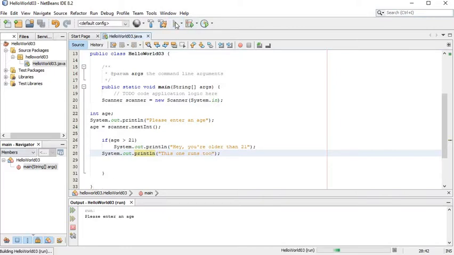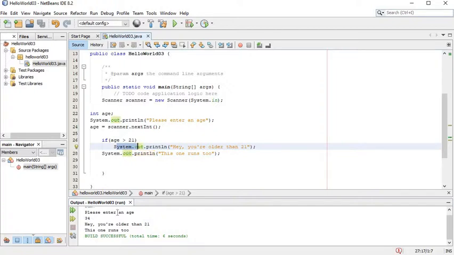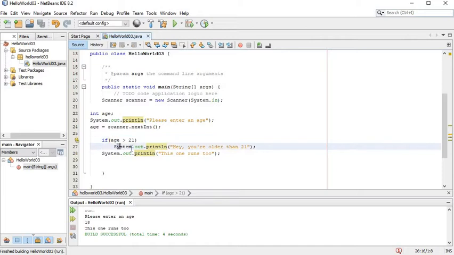If we run this program, please enter an age. Okay, let's start off by doing it right. We'll say 34. Now it's going to compare and say, is 34 greater than 21? Yes, it is, and therefore this line will run. Hey, you're older than 21. And then this line's going to run also. Now let's run it again, and let's pick something lower. Let's pick 18. This statement was false, so this line did not run, but this line ran anyway, because this line is not part of this condition.